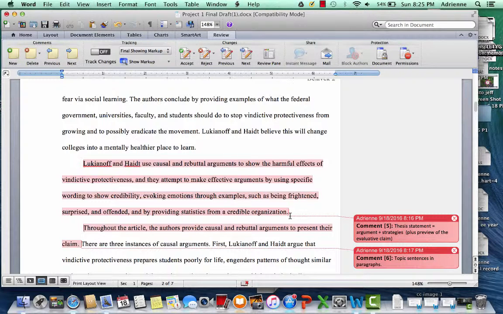So notice that she's not just saying they use logos, pathos, and ethos. That would be like a super basic version of a thesis. That would be like the way obvious move to do. You can use that as a starting point, but you should actually say specifically what the kind of appeal is here. So not just that they're using ethos, but that they're using specific kinds of wording in their argument.